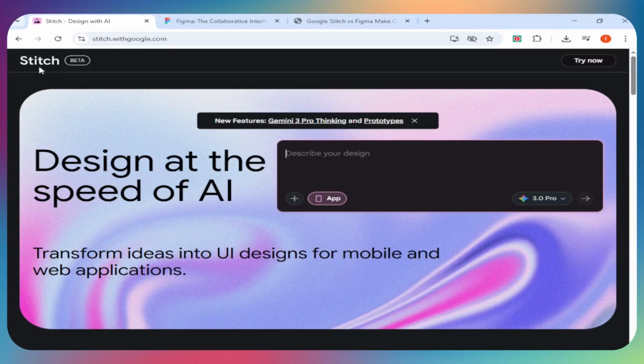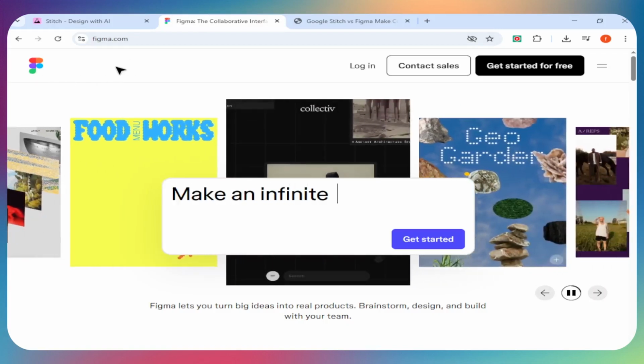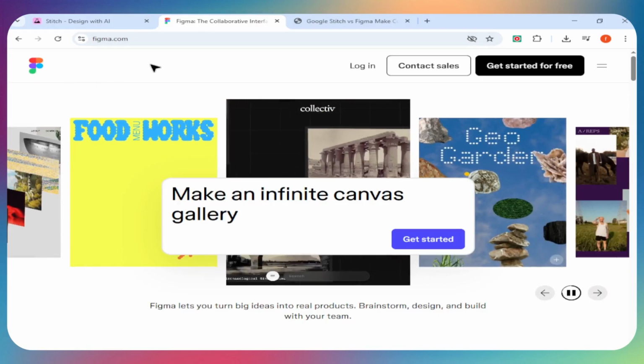Hey everyone, Google Stitch versus Figma Make, two AI design tools promising to speed up your UI workflow, but which one actually delivers? I've tested both extensively, and the differences are bigger than you think.